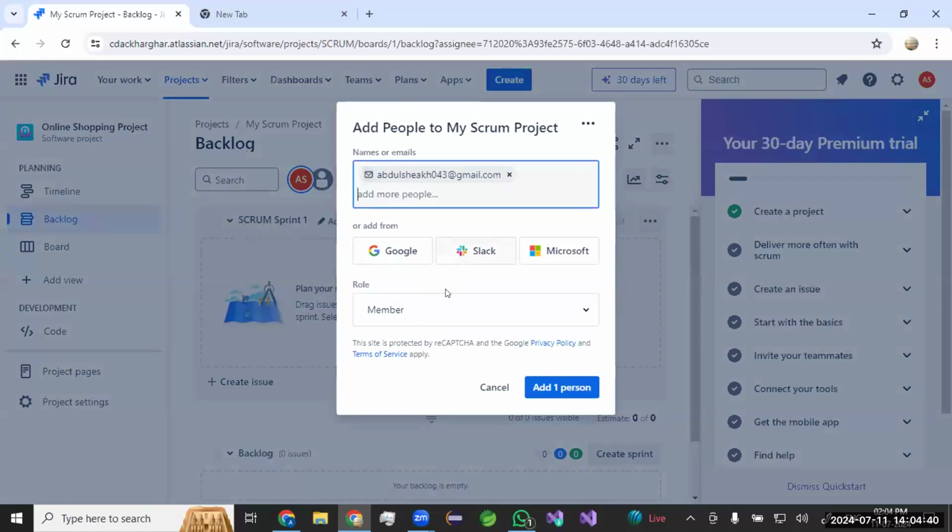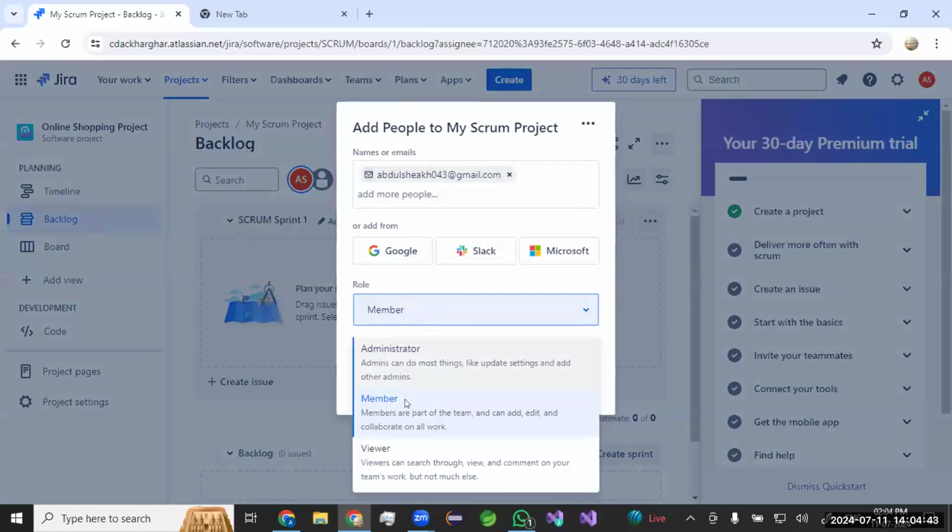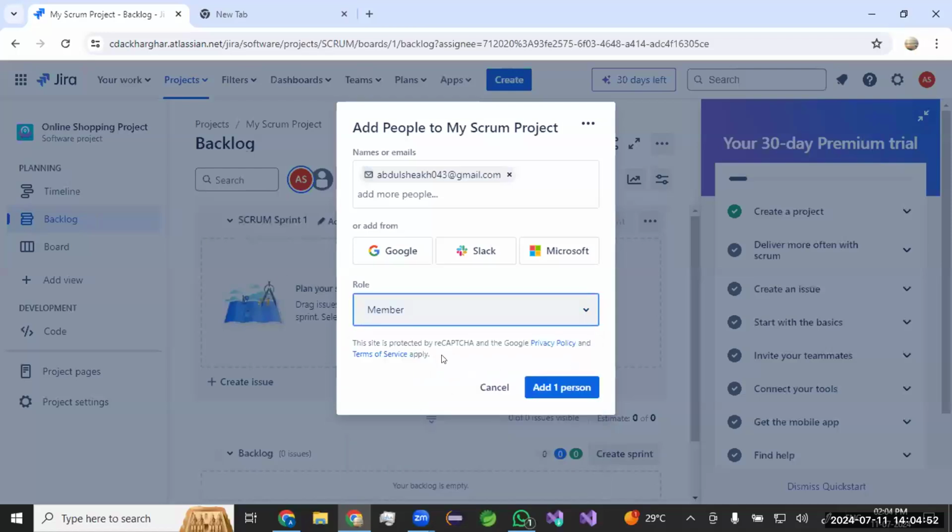Now what is the role you are trying to mention? Have you observed? Currently there is either administrator, member or viewer. Correct? Since we'll just select member at this moment. But whenever we go back and use a paid version of Atlassian, we will have a number of roles like tester, developer, DBA, project lead, team lead. So currently we will assign the role for Abdul as a member. Add one person. Can you add another person along with that? You can again click the button add new.